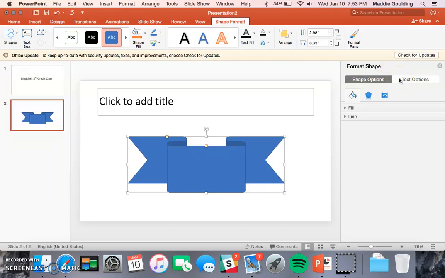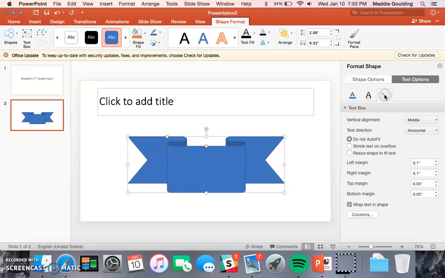And what we want is text options. When we click on text options, we want to click here and we want it to be in the middle, we want it to be horizontal, and we don't want it to auto fit. You can choose resize shape to fit the text, but it'll make your shape a lot smaller. Personally, I don't want it to do that, but you can definitely do that if you want.